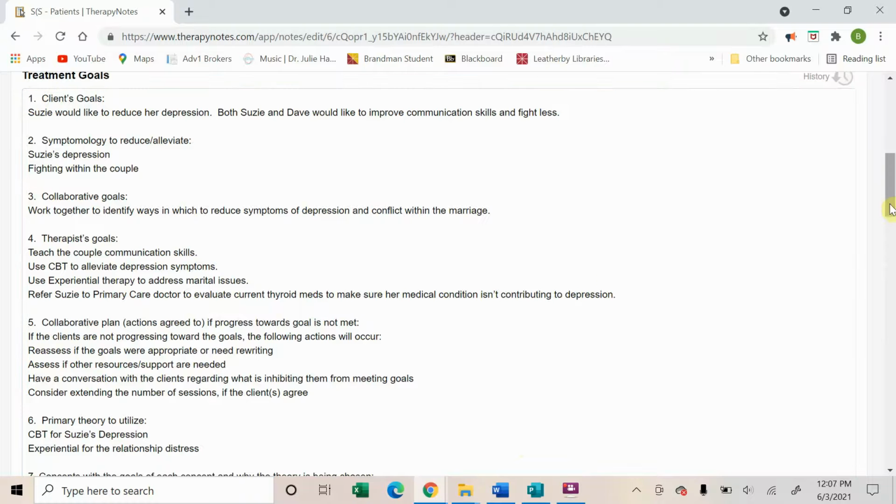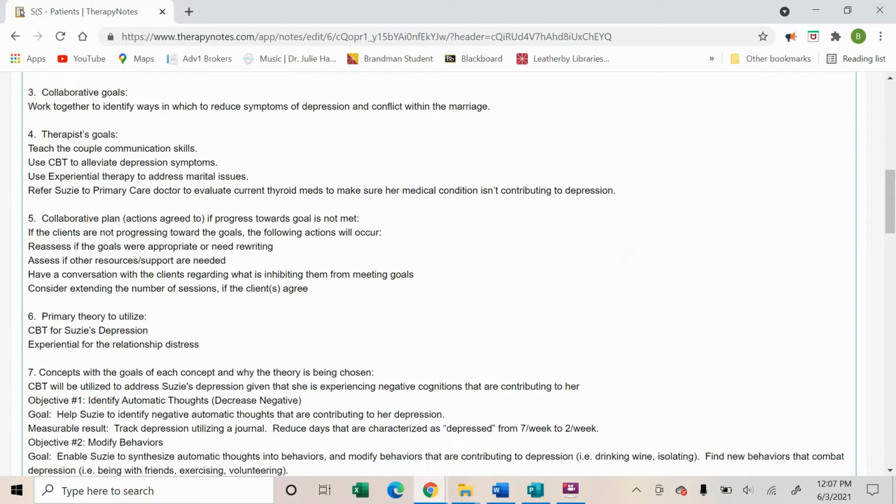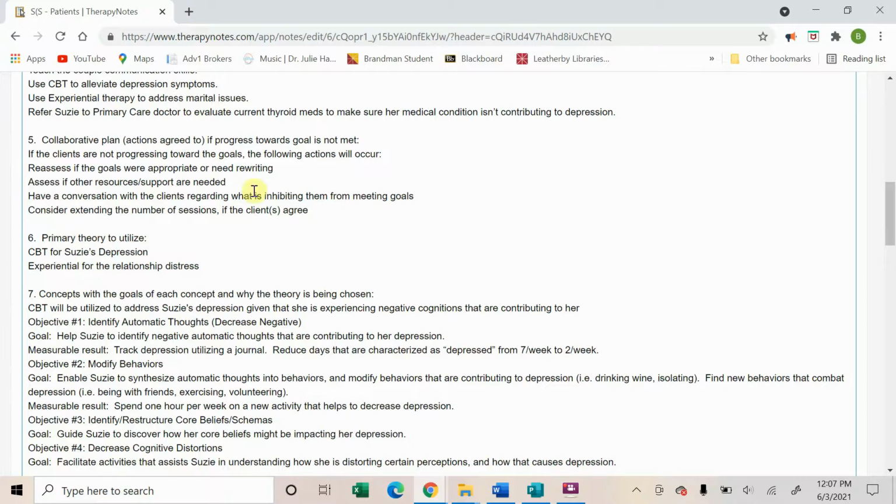And again, I think that's something you could have in a Word doc and copy and paste each time and then go through and fill it out. So I thought client goals, collaborative goals, and therapist goals were a little bit overlapping. You heard that conversation, so you can kind of see how I tried to fit it in here. Symptomology to alleviate, I just noted the depression and then the relationship issues they were having as a couple. And then if progress towards goal isn't met, I just kind of came up with a little plan here. And again, I think this could probably be pretty boilerplate too. These seem like generic types of things you might do with most clients, but I'm not sure.